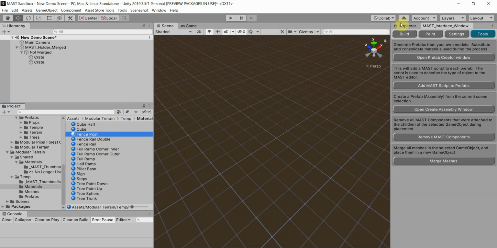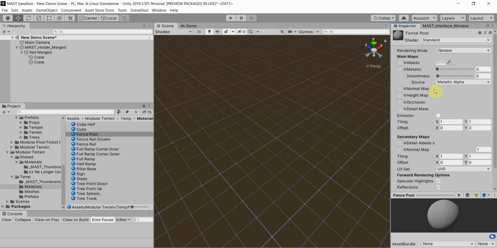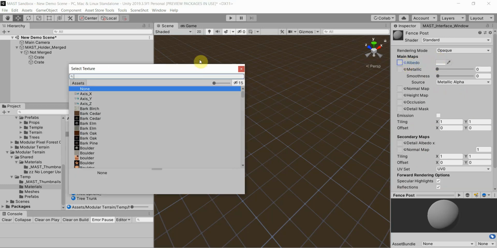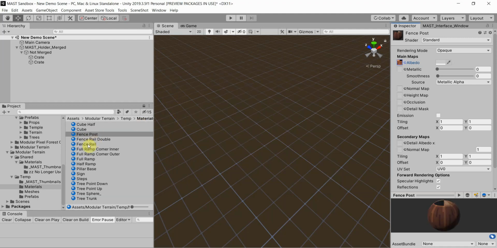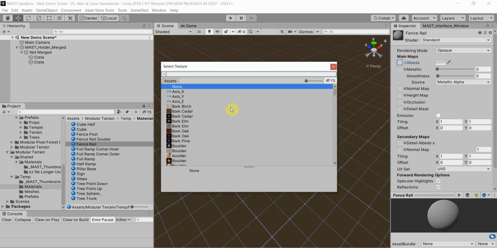So I am going to go to the inspector. I'm doing this just for the demo. Normally I would have actually linked to the existing material that I was already using for it. But in this particular case, that's the fence post. And this will be the fence rail. The double I'm actually going to get rid of on that since I don't need that material anymore. And fence rail.